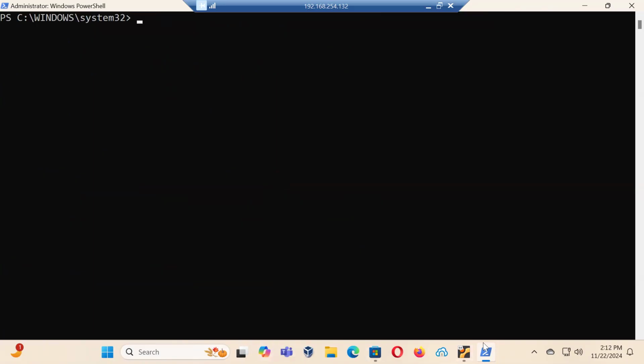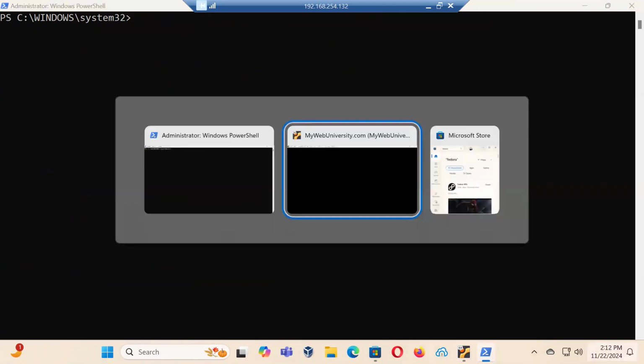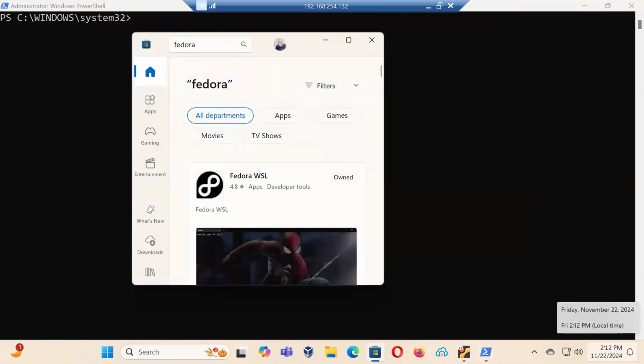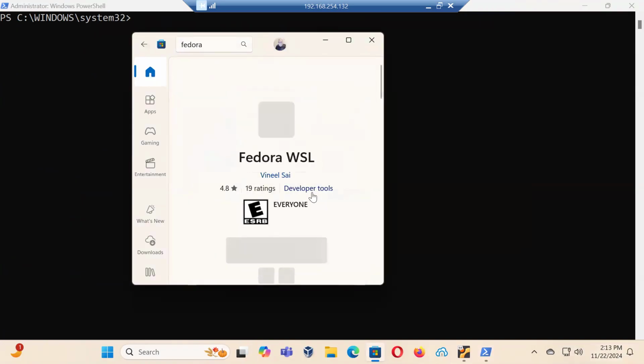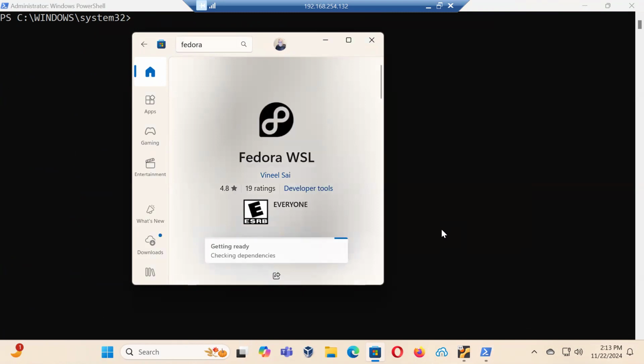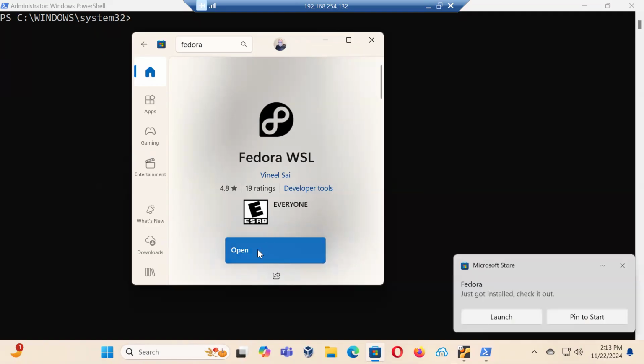Let's just do it from the Microsoft Store. Right here, we're on the Microsoft Store. We type in Fedora and it came out, so I'm going to say install it. And then you click on install. This is from the GUI, and right now it's installing the Fedora WSL app. Now it says open it, and it is already installed.